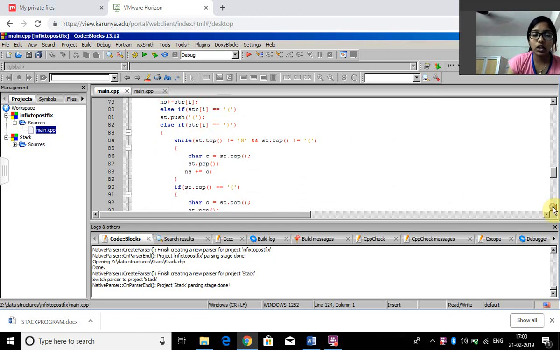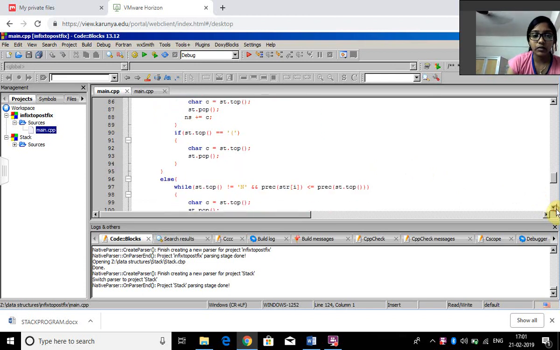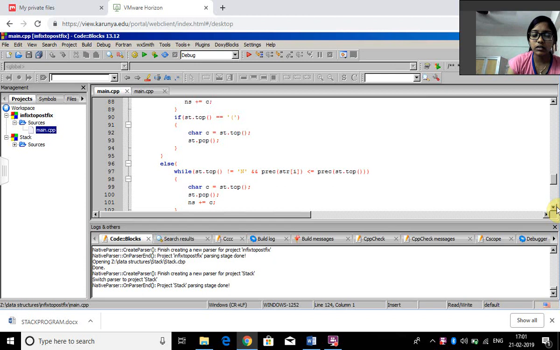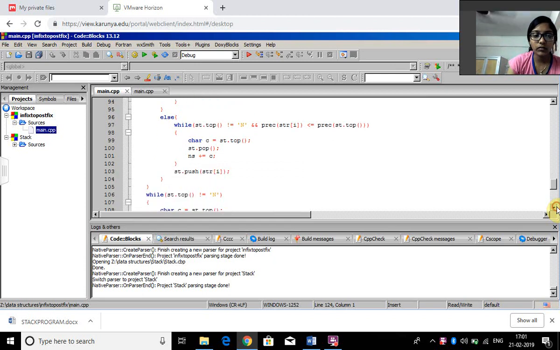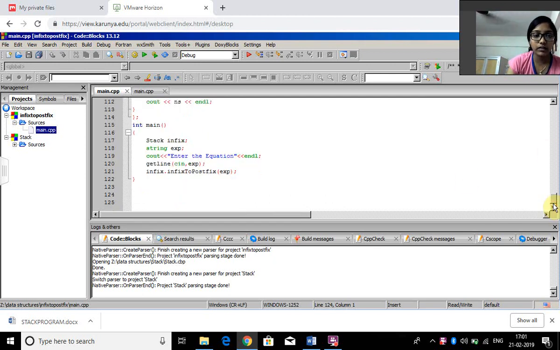Until the top is not equal to n, and the top is not equal to this character, it will do the pop operation, and then ns will be incremented. If top is equal to this character, the character C is st top, and then the element will be popped from the stack. Else if, we are checking the same thing, we are doing the same for the other character also.